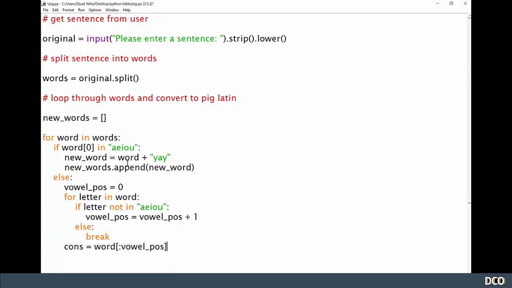Now, the rest of the word, we're just going to call that the rest, which is everything after the consonant cluster. It's going to be the word from the vowel position, including the vowel, all the way to the end. Okay, sorted.